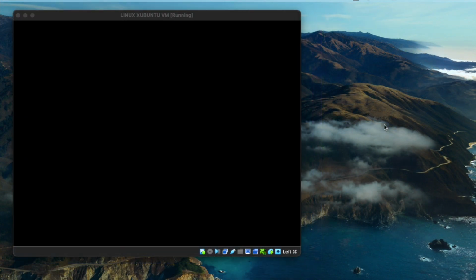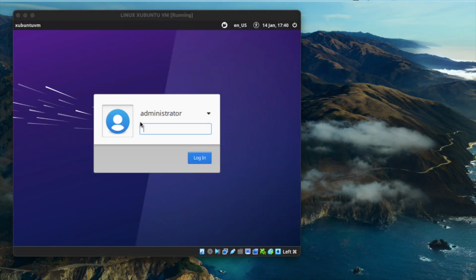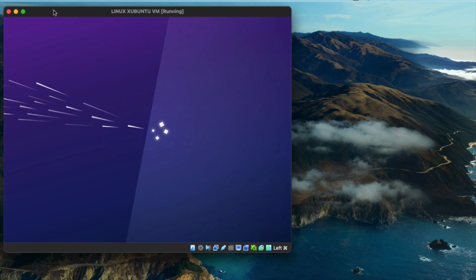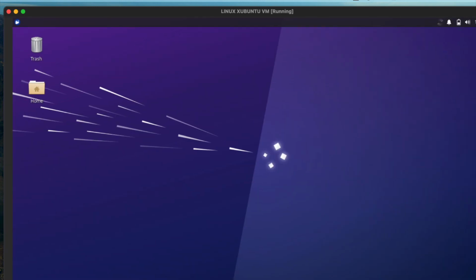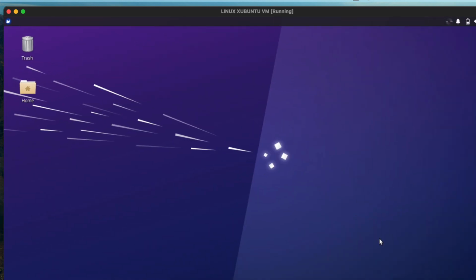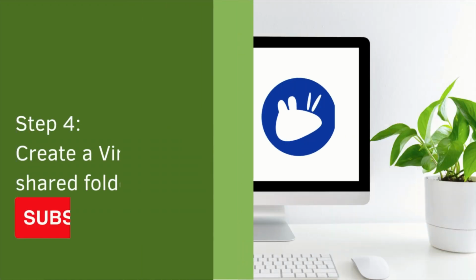So once the installation process is complete, the virtual machine should restart. And as you can see, I should now be able to log in using the administrator user account that I created or configured during the virtual machine creation process. It also has the guest additions software. So as you can see, even if I resize the screen, it will automatically fill up the screen.